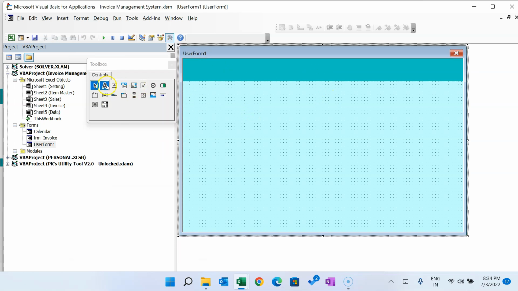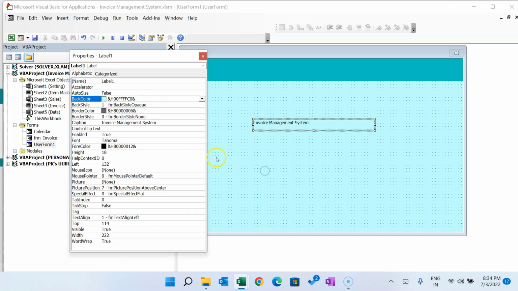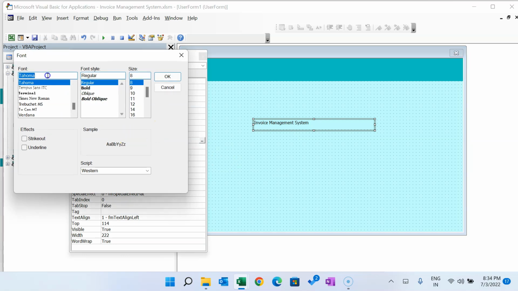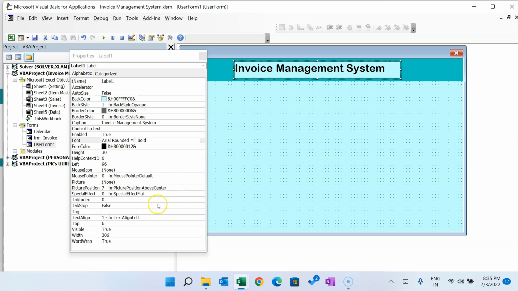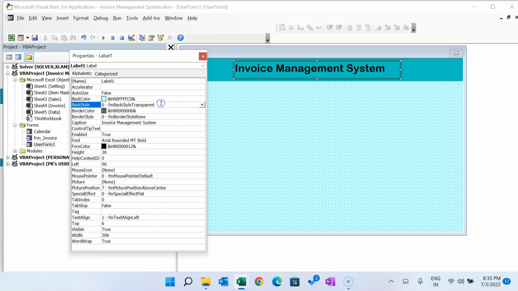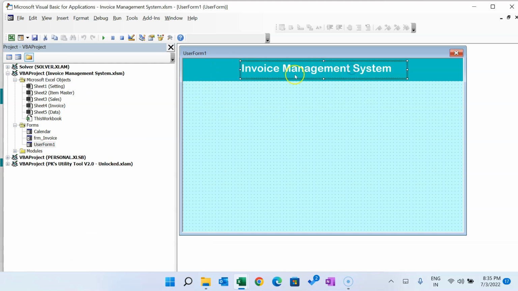Now I will add a label, and here I will type Invoice Management System, and you can right click, go to the properties. We will format this and we can take some other font, let's say Arial Rounded MT Bold. Let's keep this here, and for the back style, let's take transparent, and for the fore color, we will take white. Okay, so it will look like this. You can keep it in the center of the form, so go to Format and Center in Form Horizontally. Alright, so this is our title.